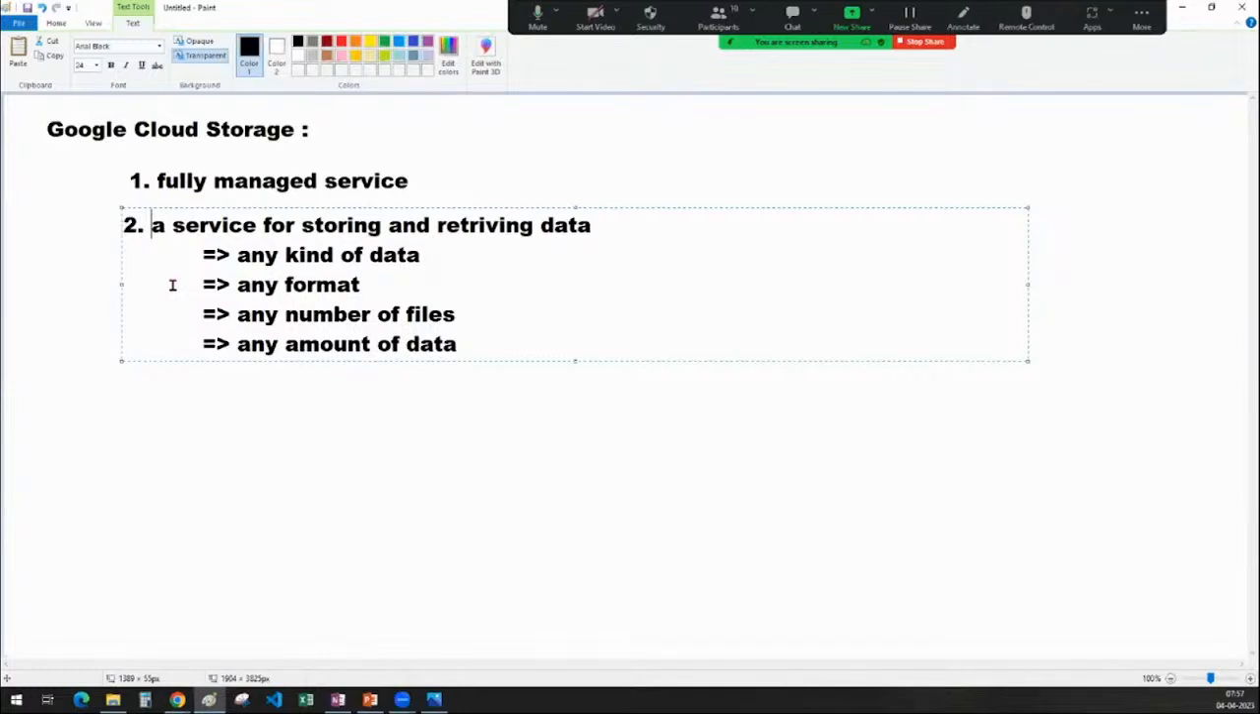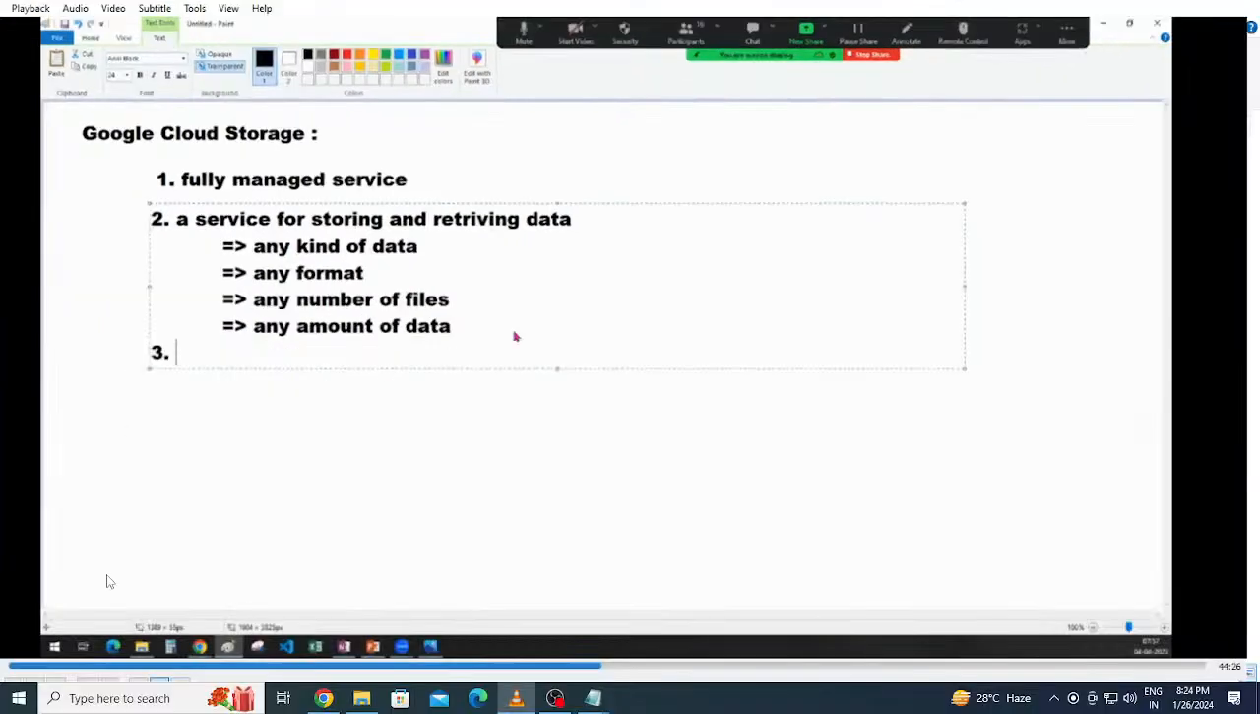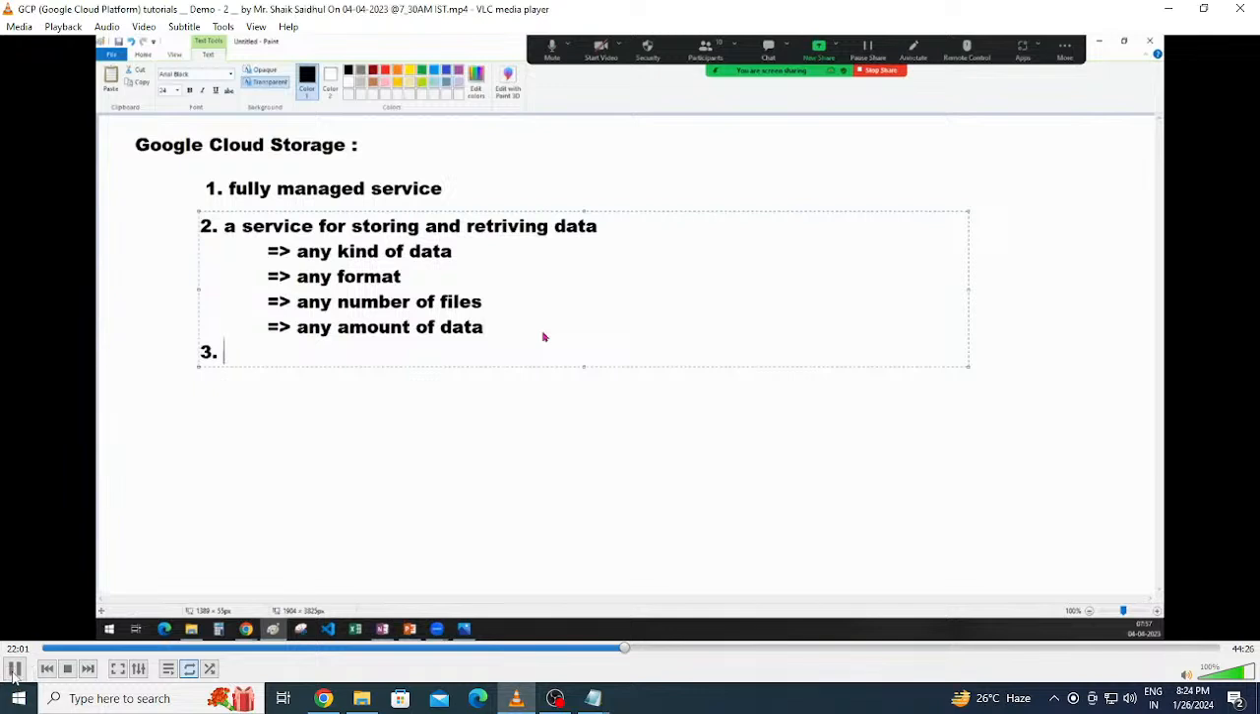So this is the main intention. What is the purpose of Google Cloud Storage? If you ask me, it is a storing and retrieving tool. You can store any amount of data, any number of files, and if you want the data to be retrieved at some point of time, you can also retrieve this data. So this is what it is. And one more thing.